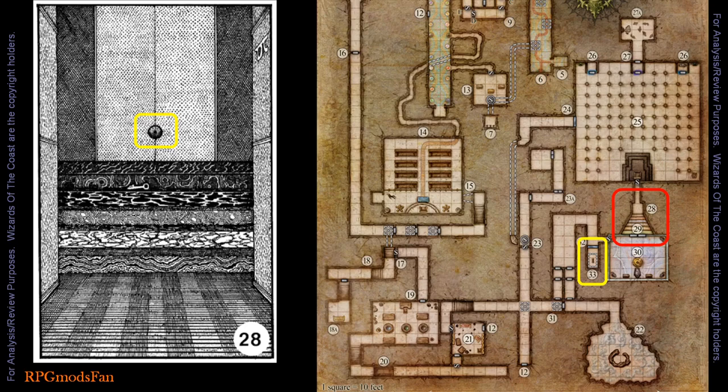Man, Gary Gygax must have had a subconscious desire to see his players naked. Anyway, let's move on to the next room.